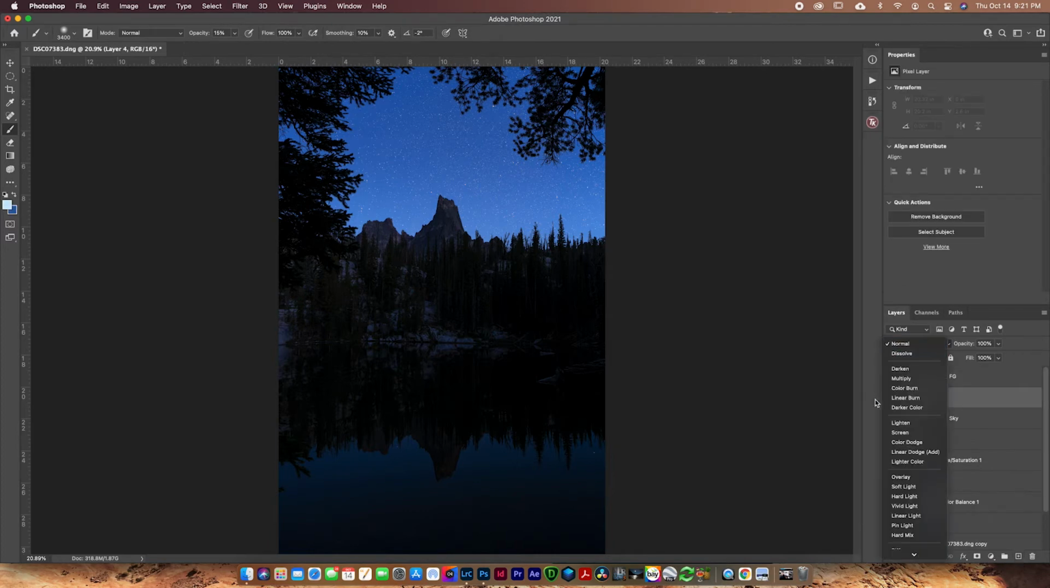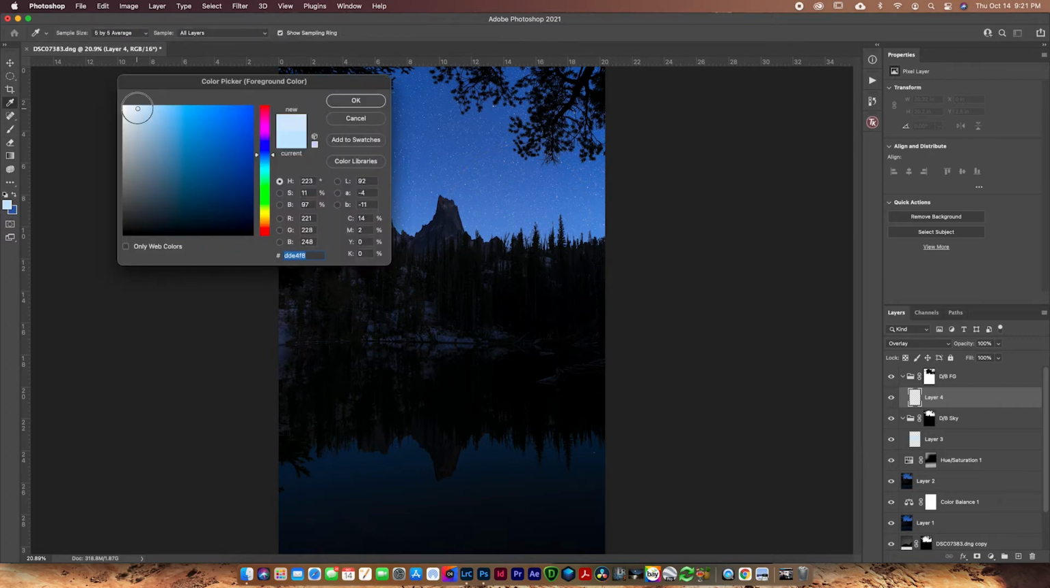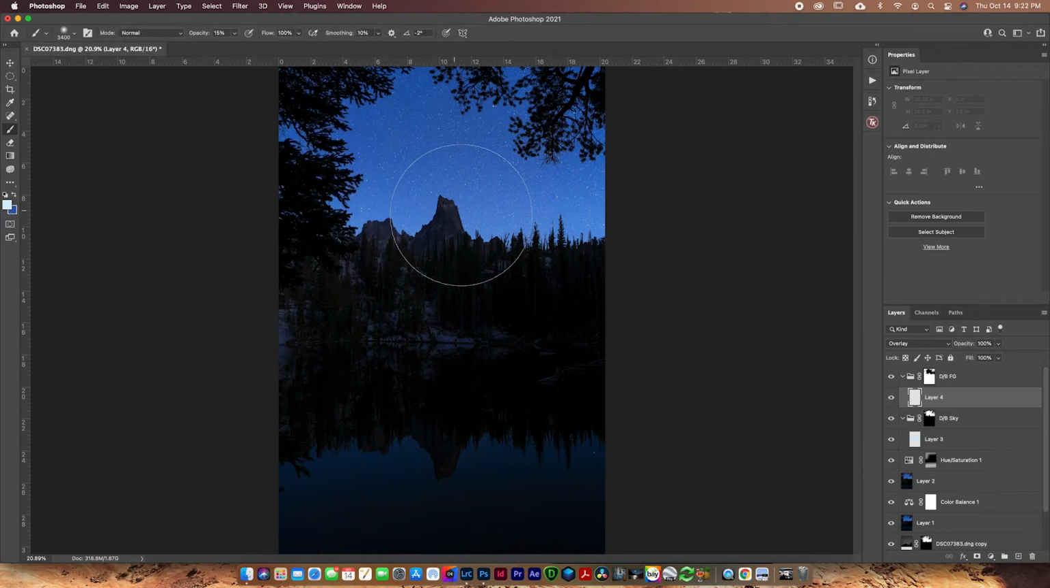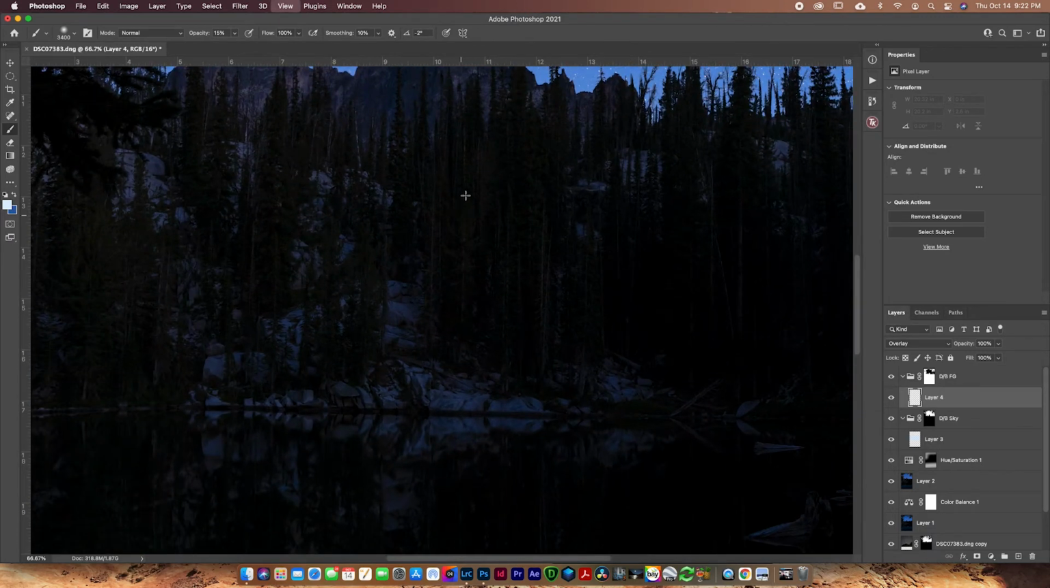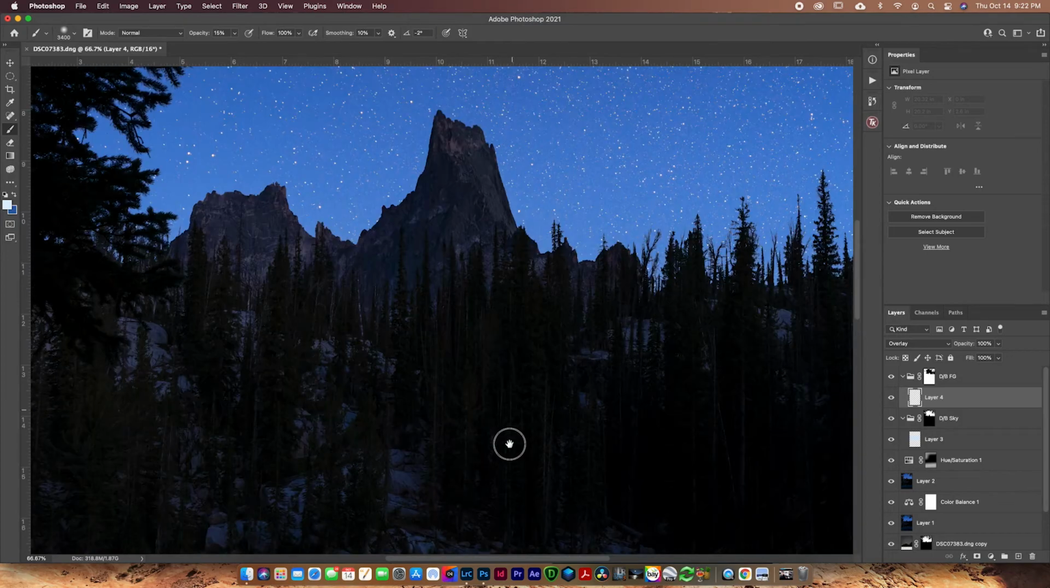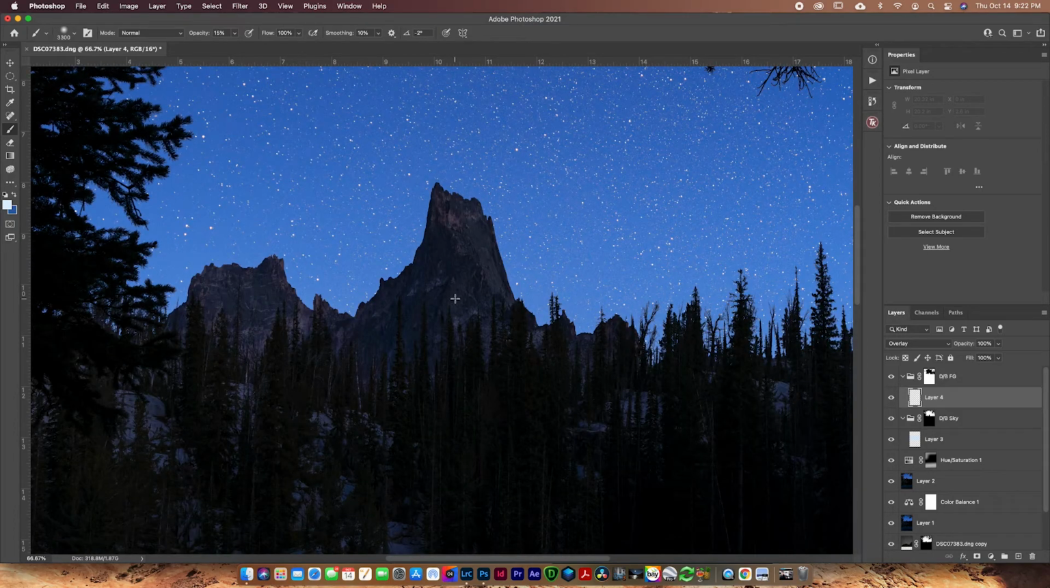I'm going to create a new layer, and we're going to set that one to overlay. And I want to come in here with that same blue color, maybe a little less saturated, and I want to add to the mountain here. So I'm going to do some dodging here on the mountain just to add some dimensionality.